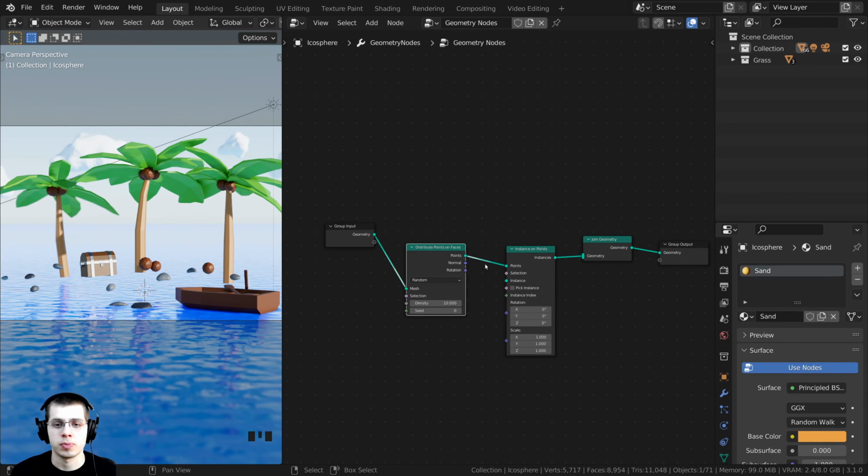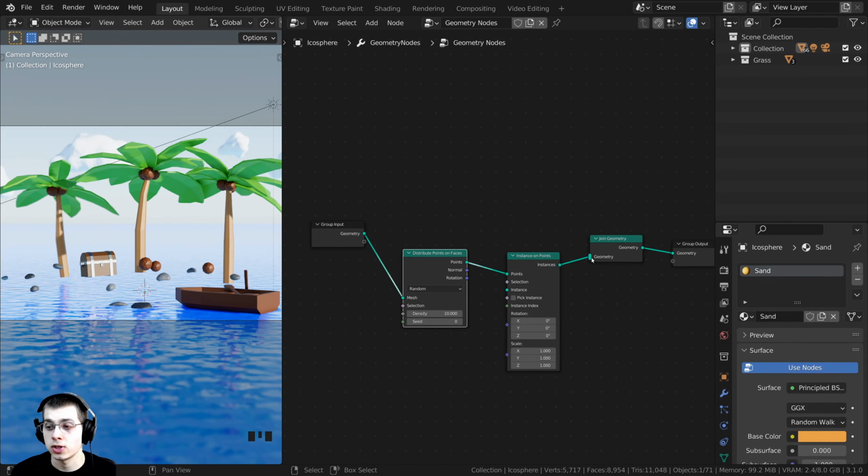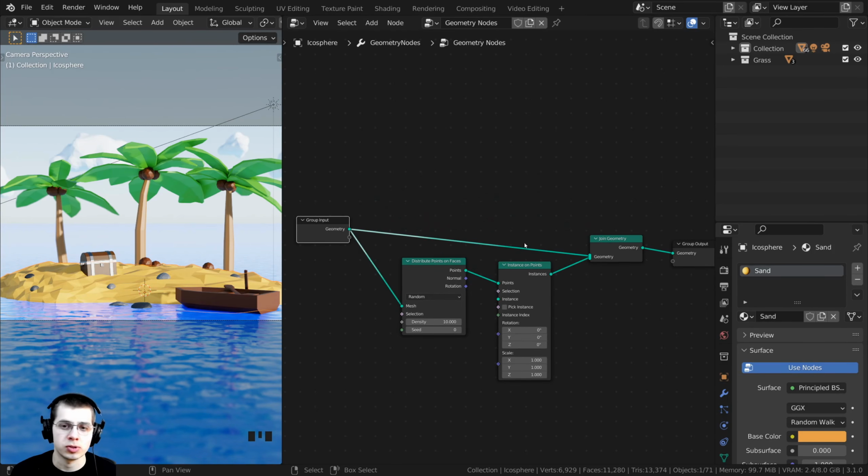So we want the distribute points on faces and the instance on points to both be going through there and going into the geometry. But then I want to take this geometry and I want to plug it up to the geometry on the join geometry. So now we are adding the island geometry back in there.